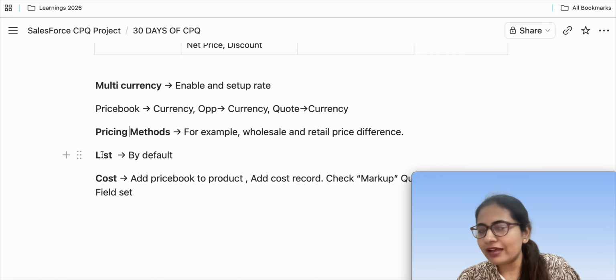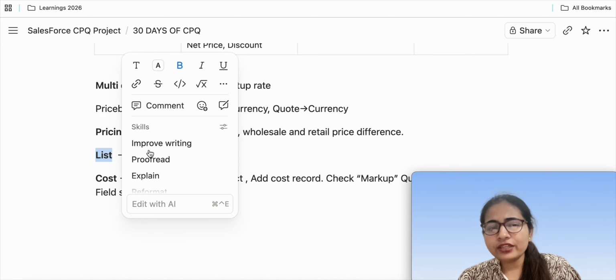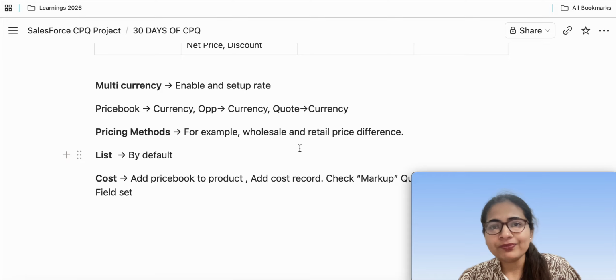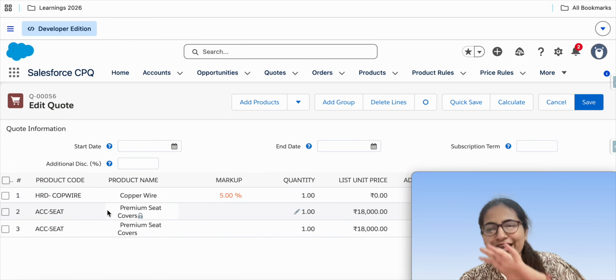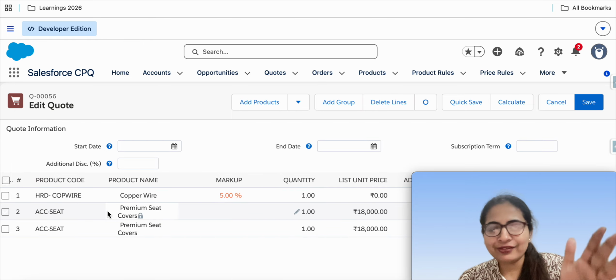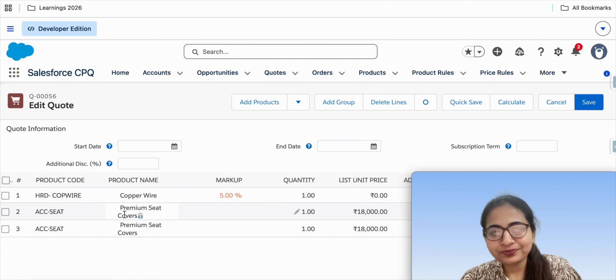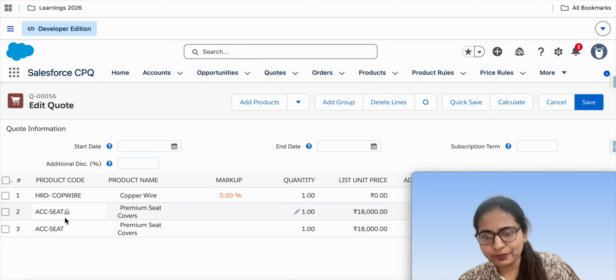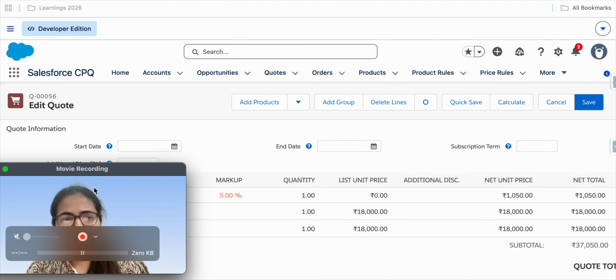By default we have list pricing. Till now, whatever products we have created, the pricing method over there was list. If I go back to the quote line items, for example this seat cover, again going to our automobile example where we are selling products related to the car, here we have a list price. So the amount is normal, you're not making any changes.